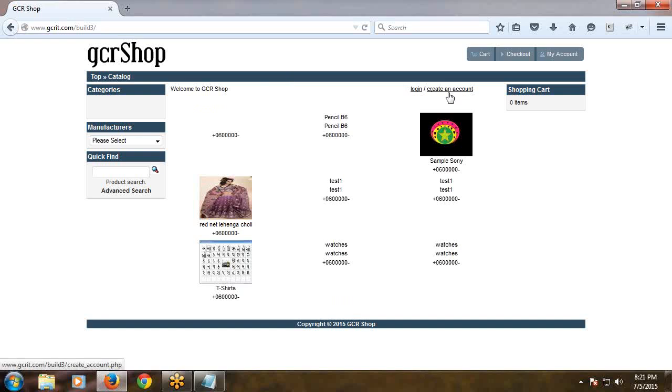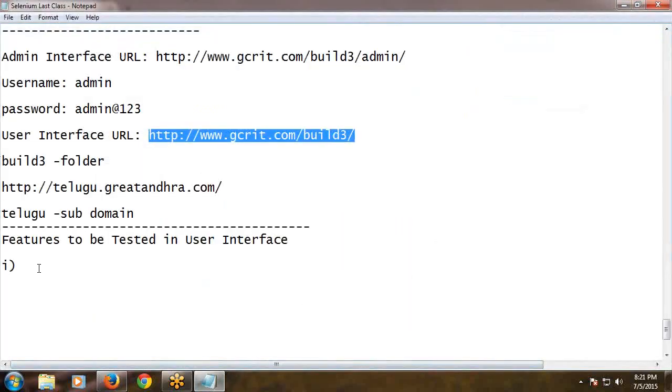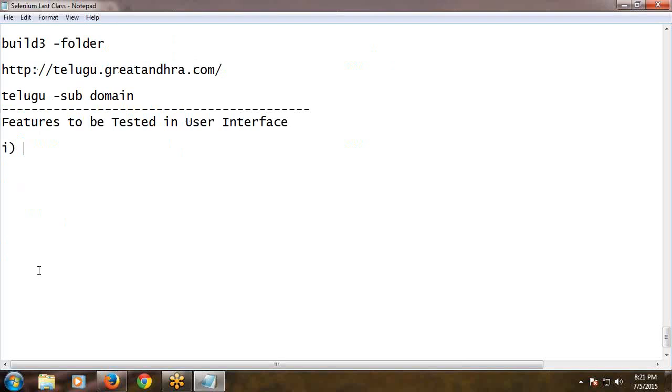See, create an account. This is one feature. In the test plan, we also write features to be tested and features not to be tested for future versions. Suppose we already tested them in the first version. Now for new applications, all features are to be tested. Create an account.